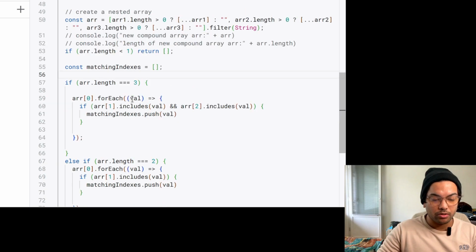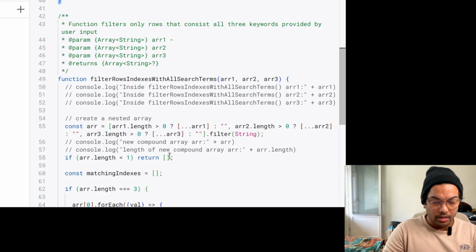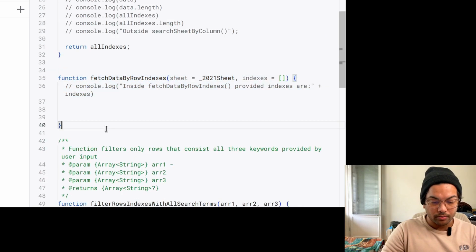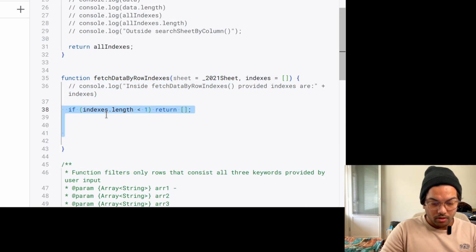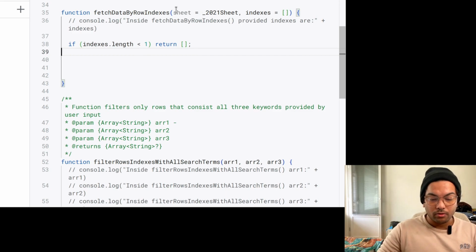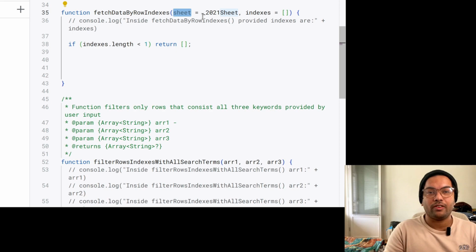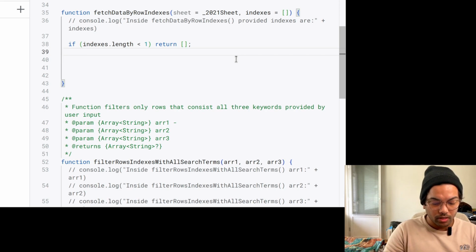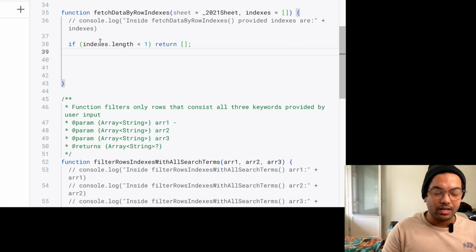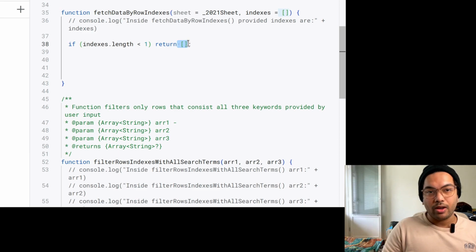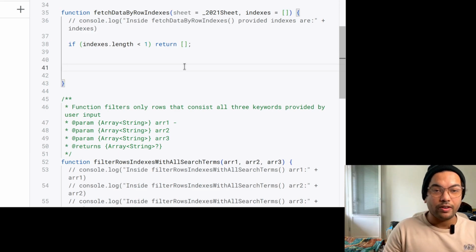And we will go to the utils file again and create that function here. And of course, it will take two parameters: which seed to use to fetch the data from, and second, the array of indexes. And if the indexes array is empty or doesn't have a length of at least 1, then we will just return an empty array because it doesn't have any data to fetch.